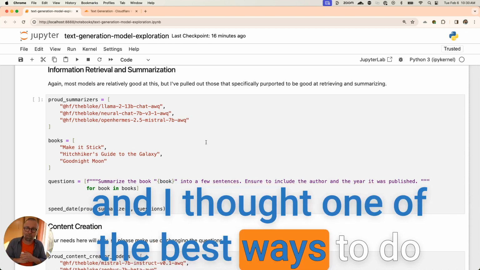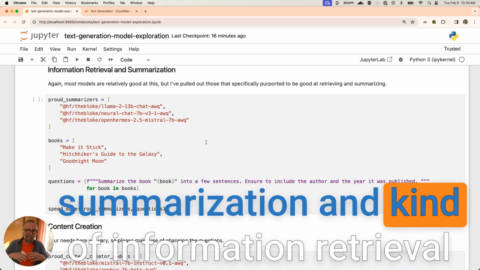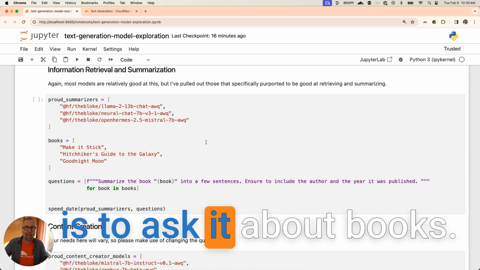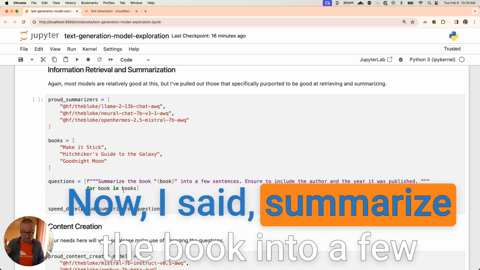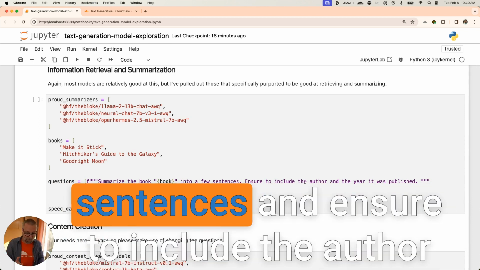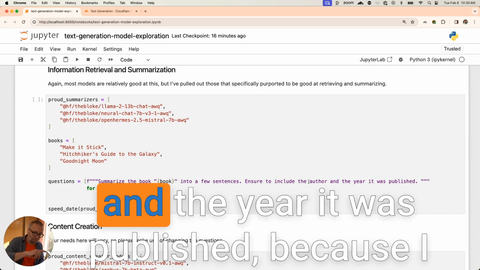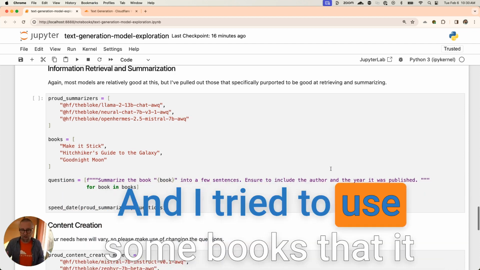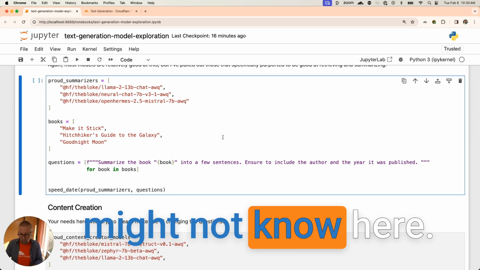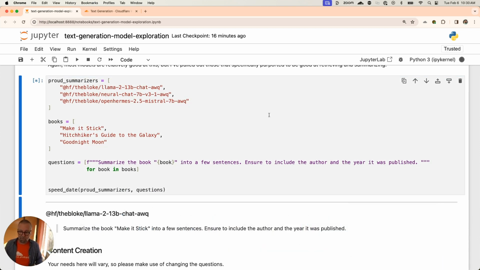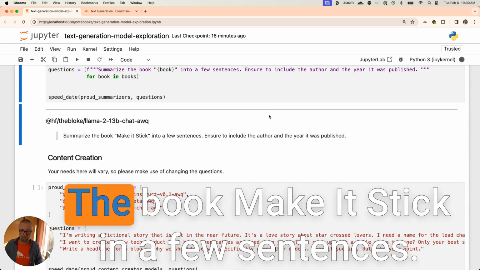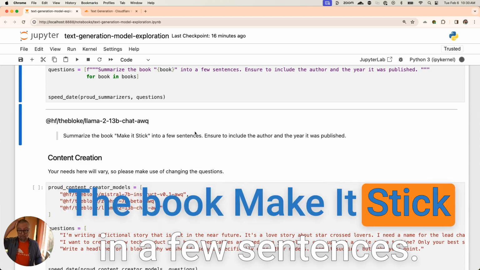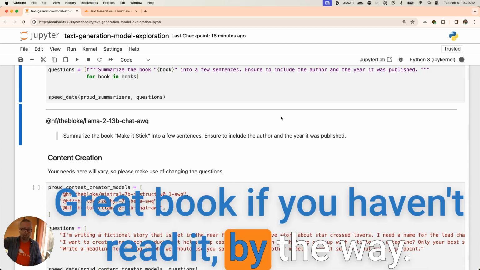And I thought one of the best ways to do summarization and kind of information retrieval is to ask it about books. Now, I said, summarize the book into a few sentences and ensure to include the author and the year it was published because I want to make sure that it's not hallucinating. And I tried to use some books that it might not know here, but it turns out I'm not able to stump it. So the book Make It Stick in a few sentences, great book if you haven't read it, by the way, it's about learning.